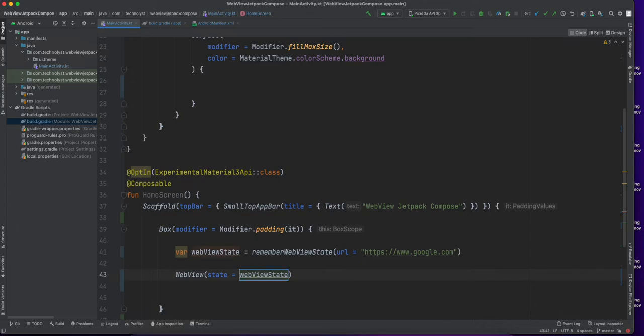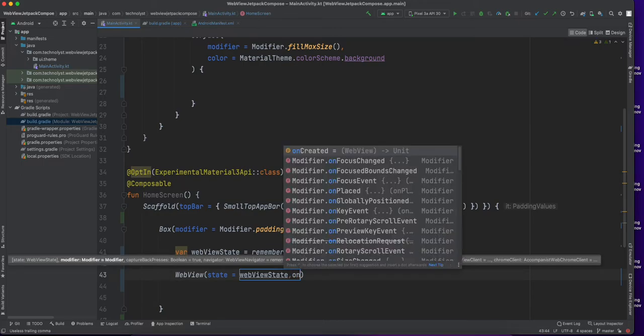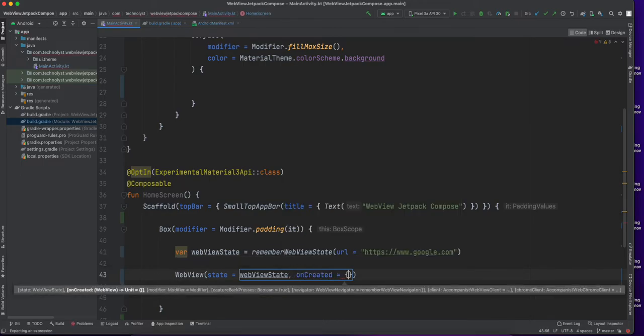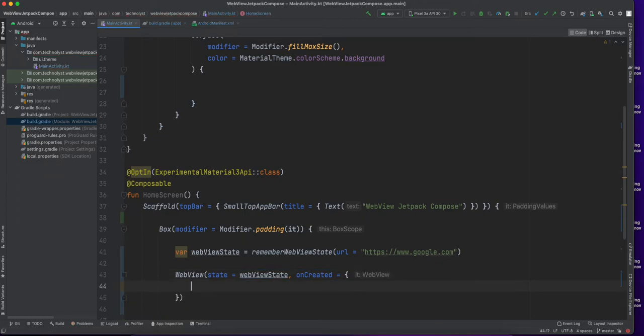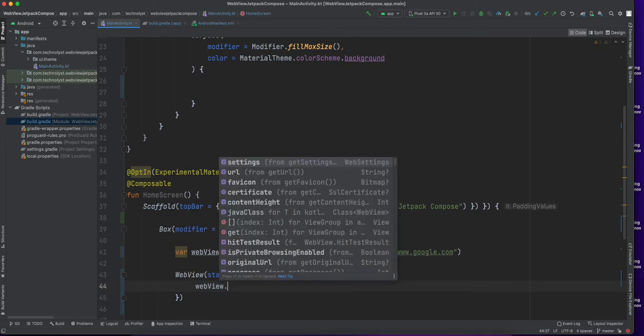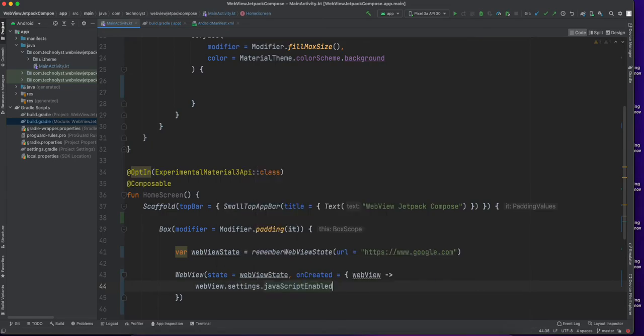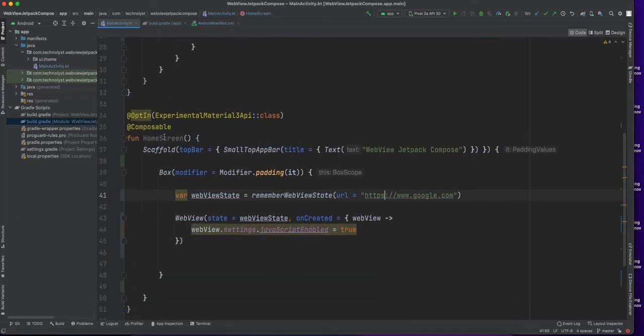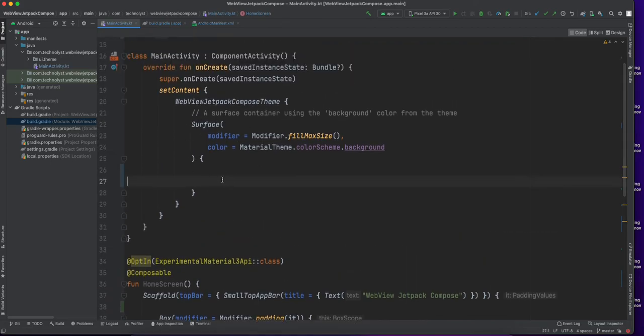Now enable JavaScript for this WebView. So there is a method onCreated. In that you will get the WebView object in a lambda function. WebView settings, javaScriptEnabled equal to true. You can also update any WebView setting which you want to update. Now call this home screen in the surface area.